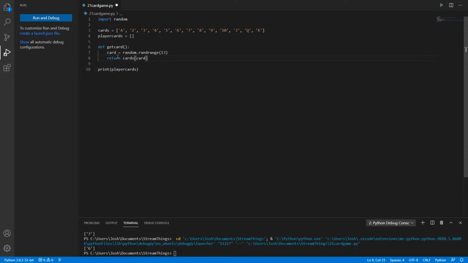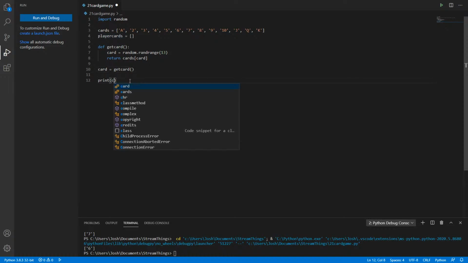Remember, once you have a return value here, you need to make that method into a variable, right? So we can say card equals get card, like that, right? So now card, this new variable, is just grabbing a new card every time, and we'll just print the card. We just print card, and then we got 9, just like that. So we got a 9.